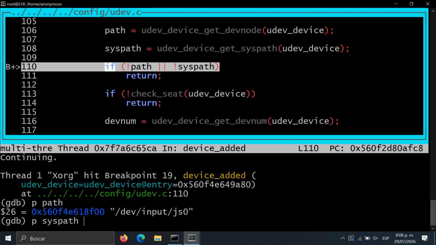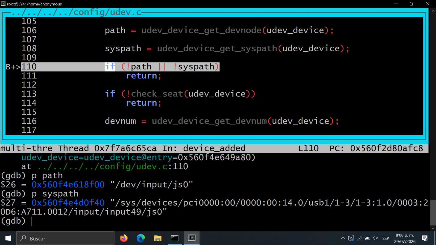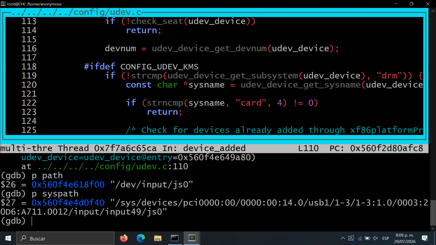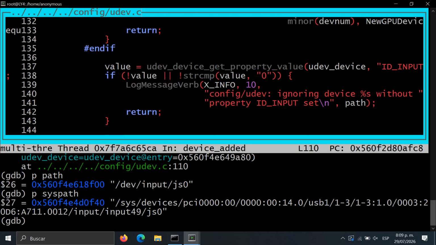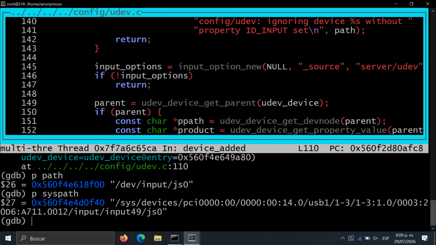So let's look at the sys path, and there we go. This is generated by udev. This very long string, we don't need to know how it is done. If we wanted to, we would have to look at the udev code, and I think that's a lot of work. Let's just be happy that we can see the value that it returned. And now let's start seeing where else we should put another breakpoint so that we can look into that.